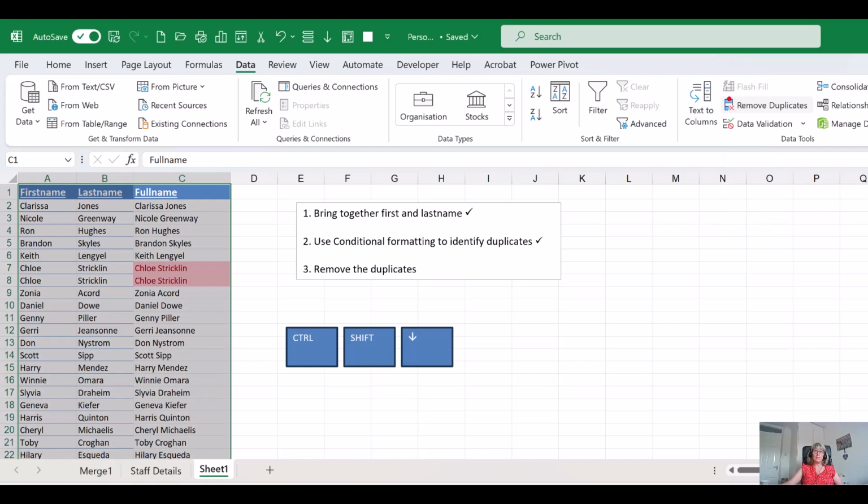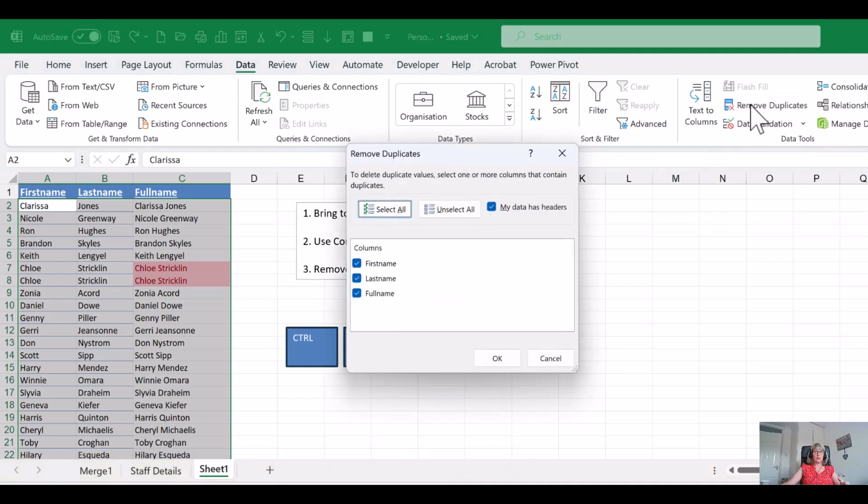So this one is on the ribbon and it is there. Sometimes you only get the icon. If you've got a small screen you don't get the text remove duplicates. So if you've just got the icon, just hover over it and see what the button says. So let's click on remove duplicates, and it asks me where the duplicate is.